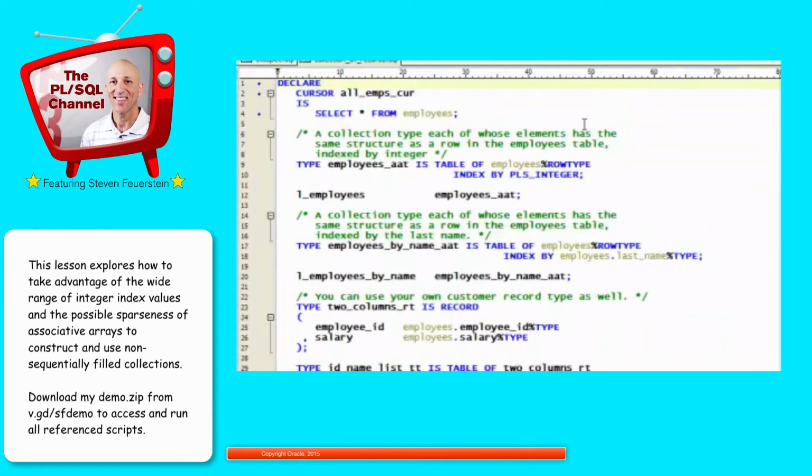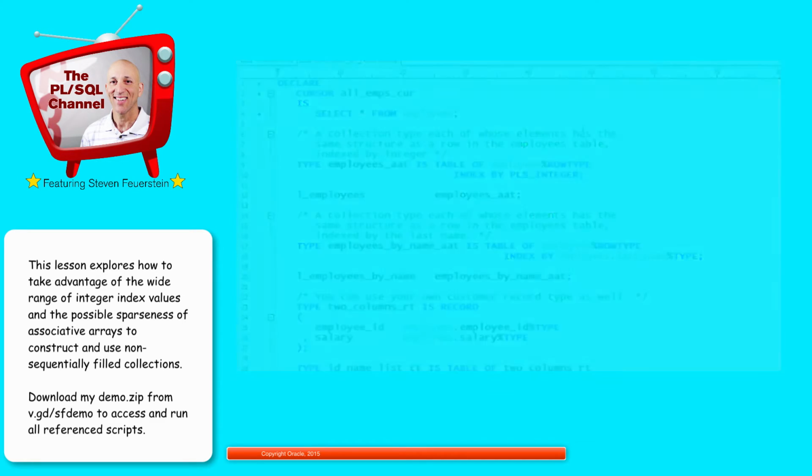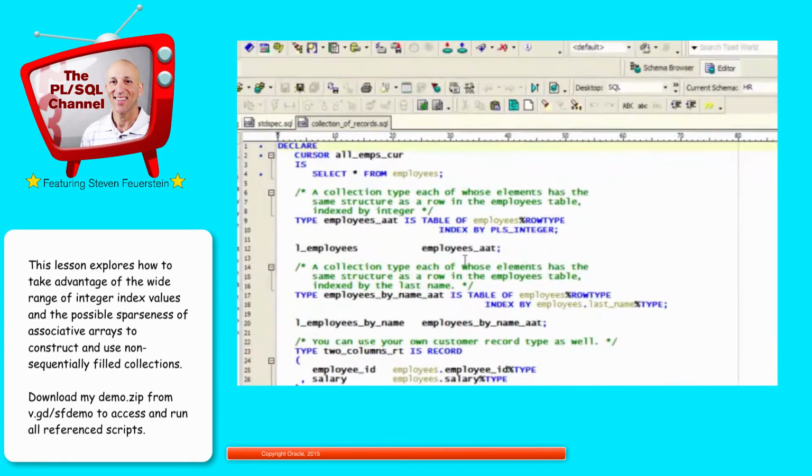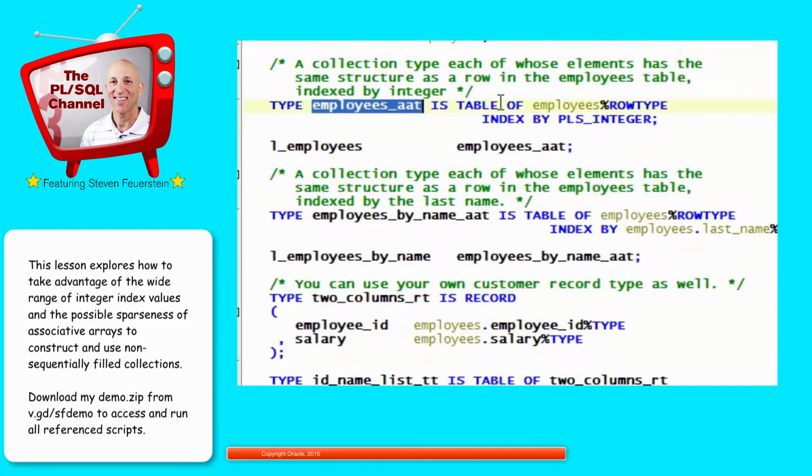This is a script that I showed you when we were looking at associative arrays in the working with associative arrays lesson. What I've done is create a collection whose element type has an employee's record in every single element, indexed by the primary key, the integer value. Well, or indexed by integer anyway.